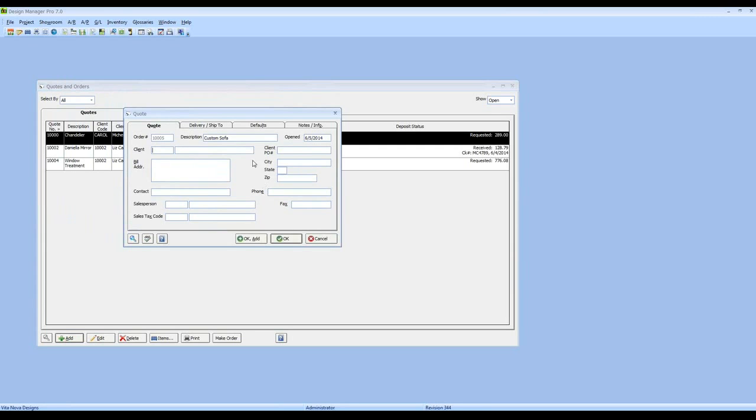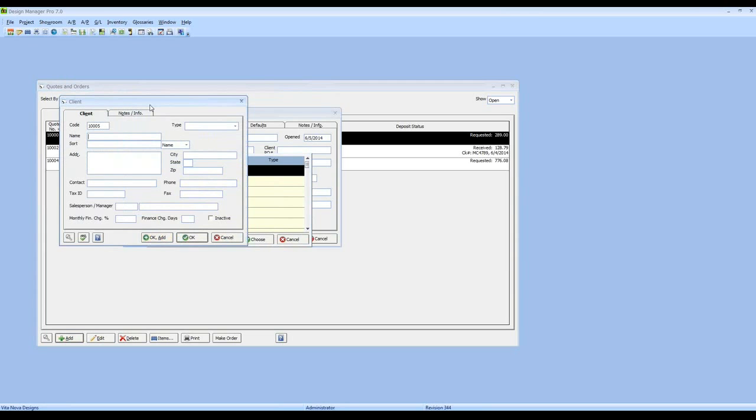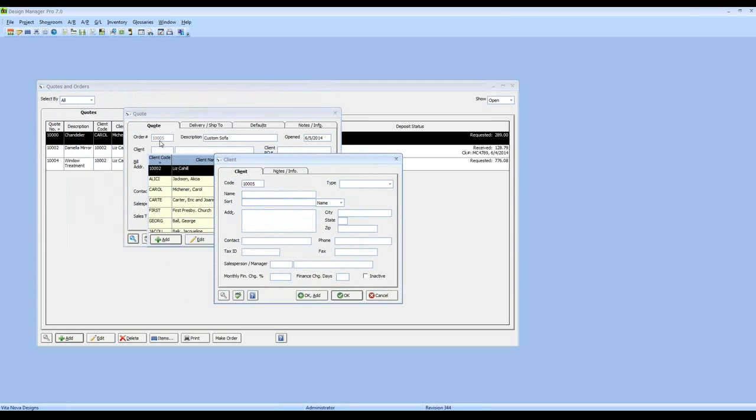And now we'll input the client. I can select one of my traditional clients if the quote is going to be for them, but I can also add one during the process. If we click Add here, notice that the Design Manager takes the order number and makes that into the code for the client as well. So both of those are uniquely tied. Let's say that our individual, how about Garrett Brennan? We'll just put in some fictional information here.